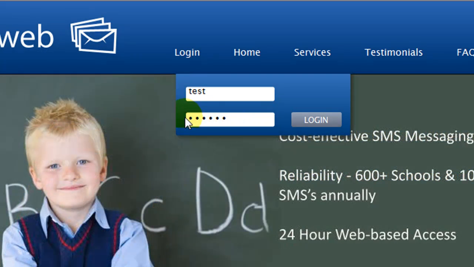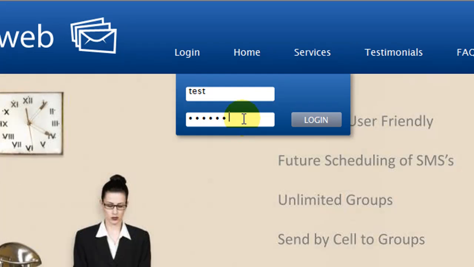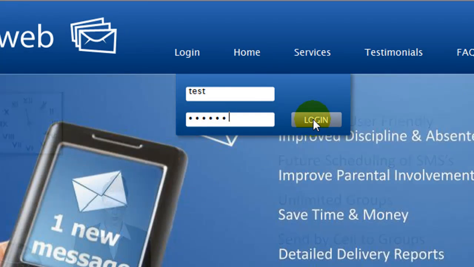Okay, so now that you have the username and password entered, you can either click enter on your keyboard, or you can click on the login button. In my case, I'm going to be clicking on the login button.